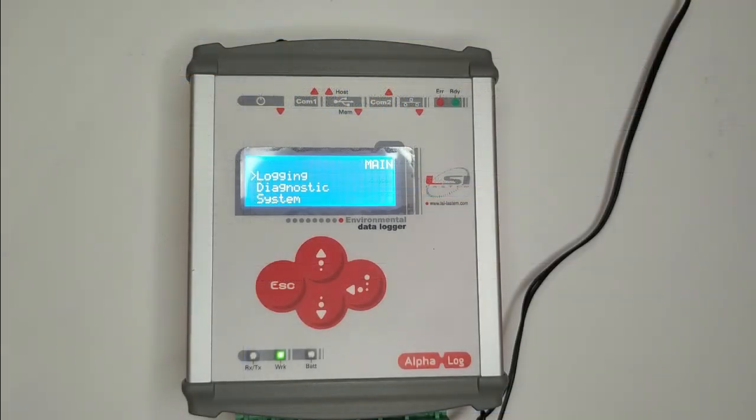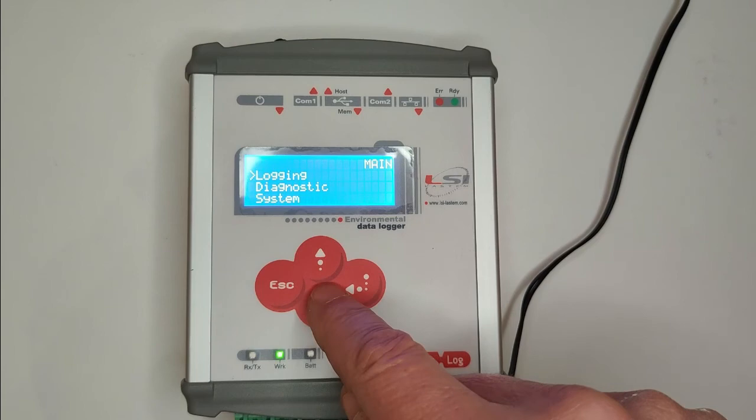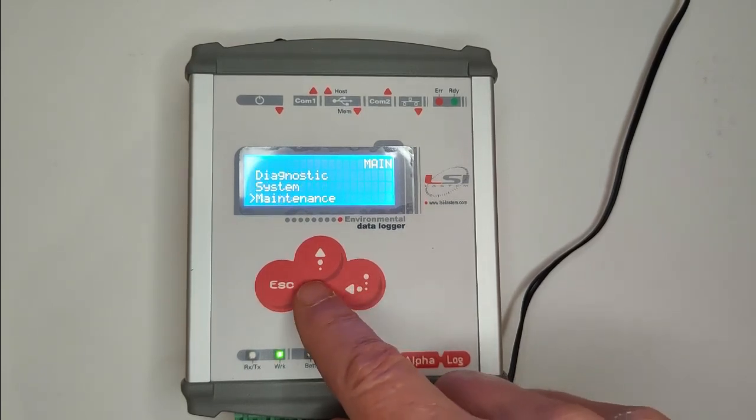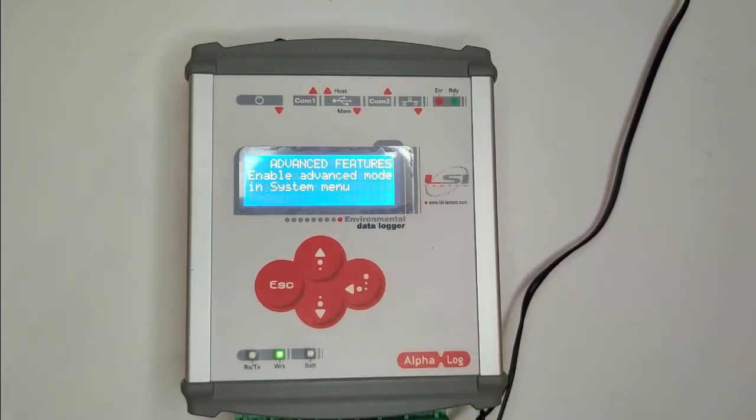In case Alphalog cannot be reached by the PC, even if connected by Ethernet and the power supply is more than 12.5 volts, one of the possible reasons is that the low power mode is settled. It can be checked. From the main menu, scroll down until Advanced Features. Press Enter. If this message appears, it means that the low power mode is settled.